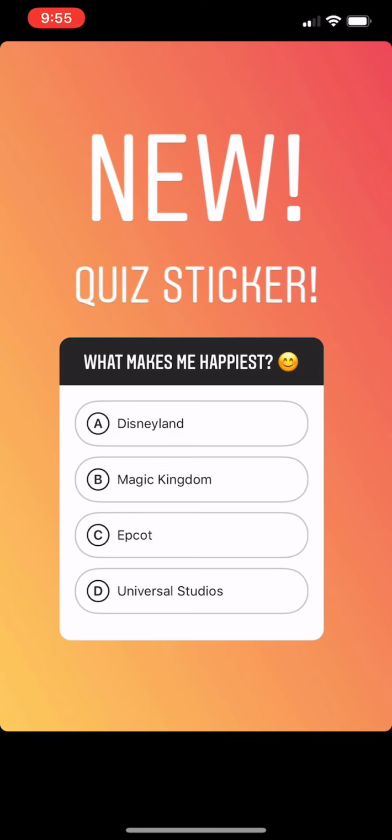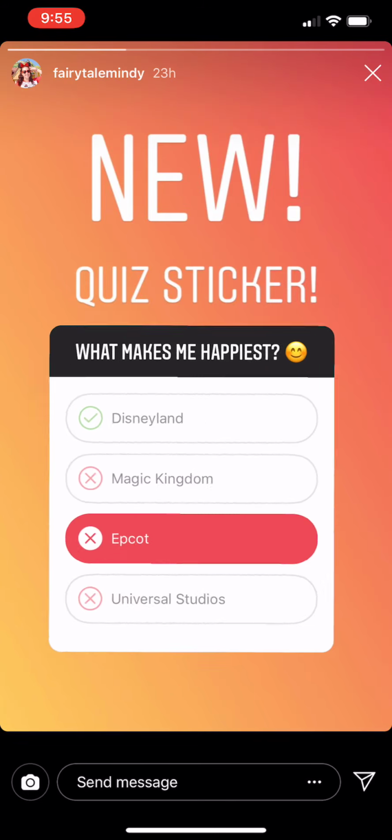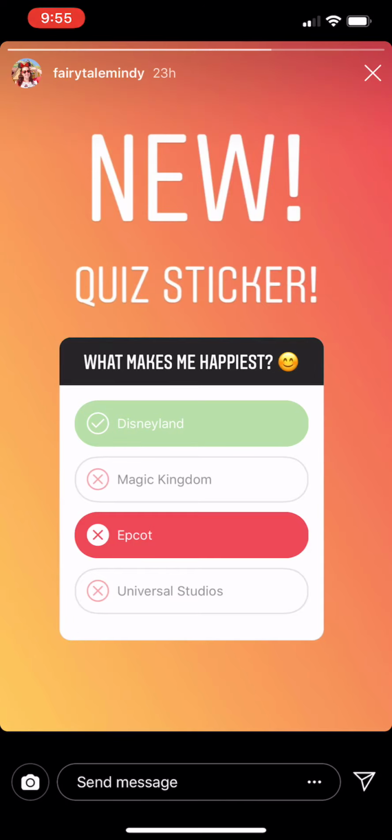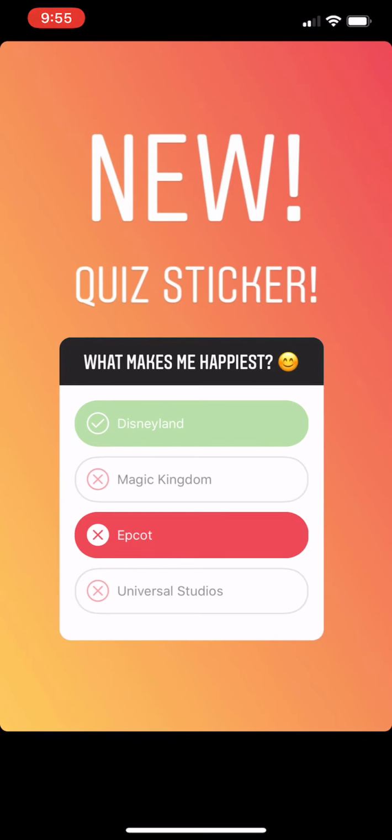So here's my story, and I'm actually going to vote on a wrong answer so you can see what it looks like. See, so it tapped the red. I tapped Epcot and it turned into red, and then it said the correct answer was Disneyland, which is now showing in green. So just kind of a fun new way to interact with your audience. I think this is really, really cute.